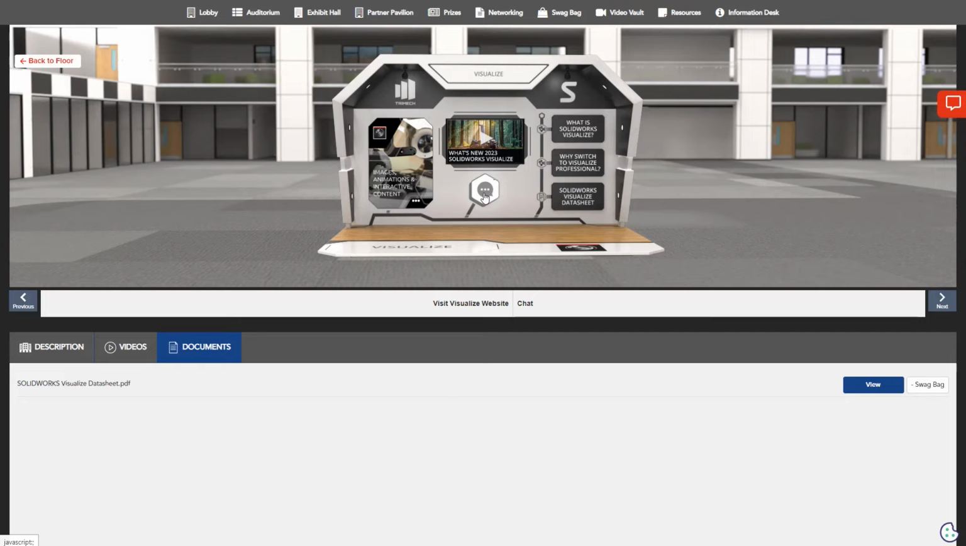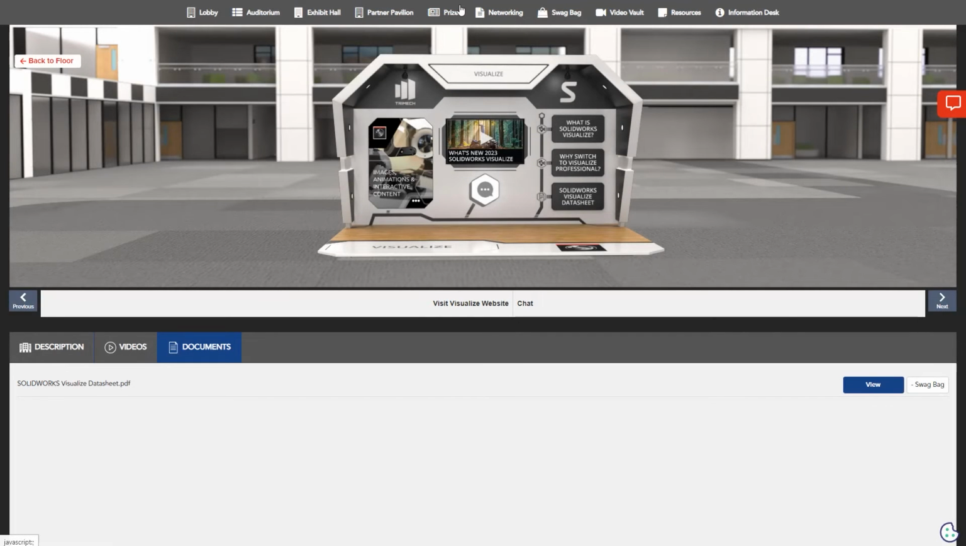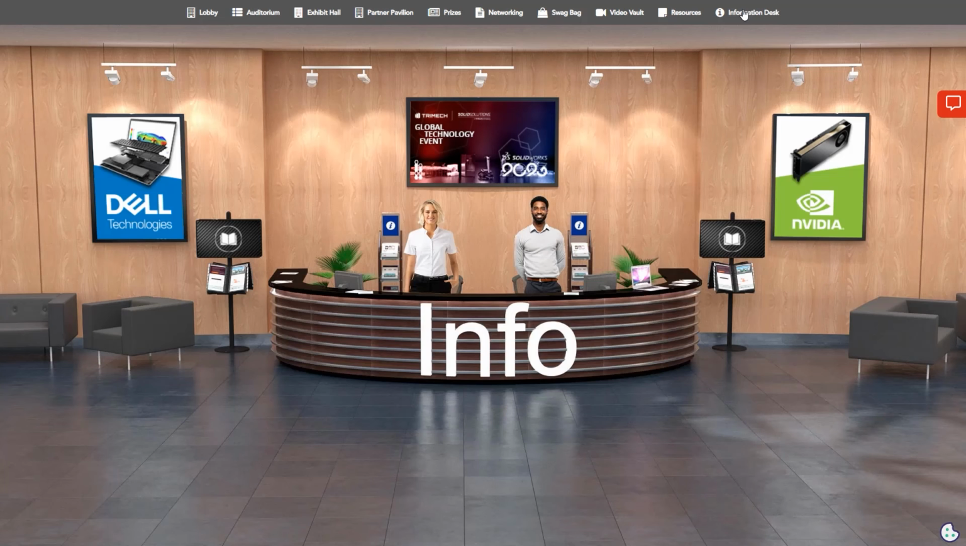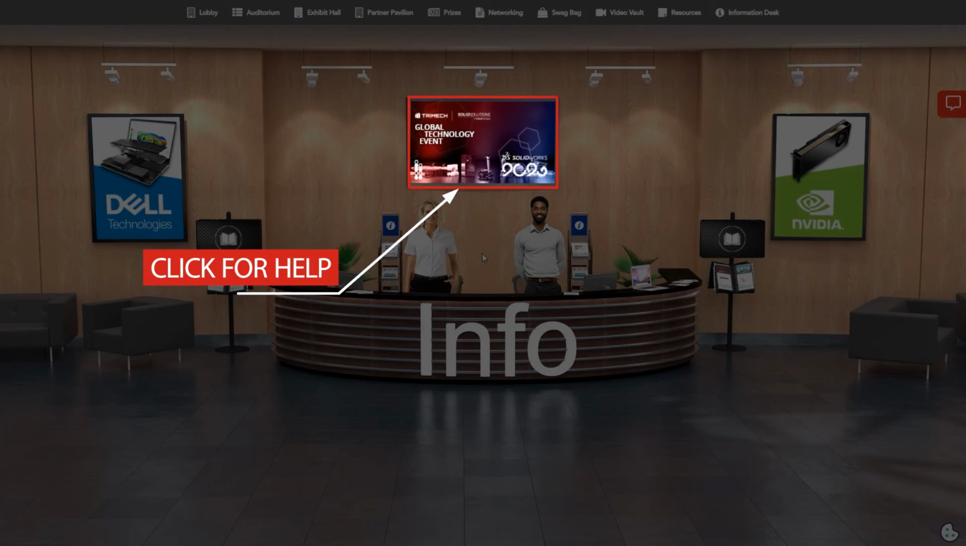Lastly, a few final bits to make you aware of. In the navigation bar at the top, you can use the Video Vault and Resources options to view and search every booth's videos and documents. We also have information about how to win our prizes in the navigation bar at the top too. If you need any help during the event, please visit the information desk where myself and members of the VFairs support team will be on hand.